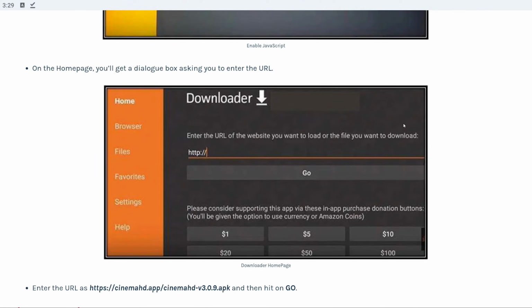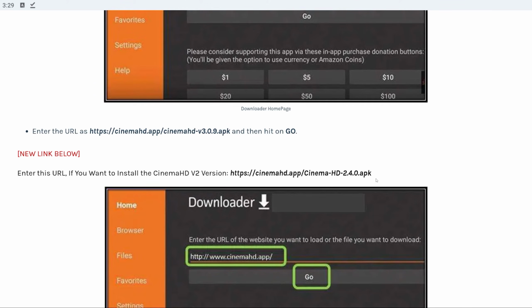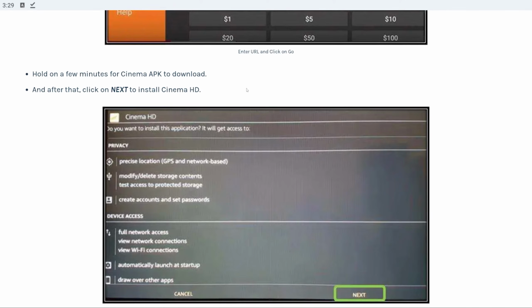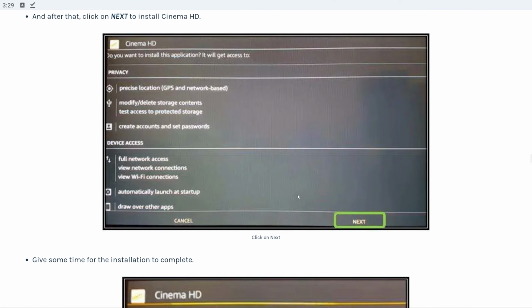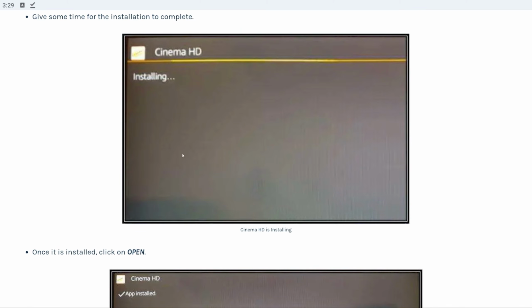From there, you should get this pop-up asking for the URL. And then you should type in this URL here. Pause the video if you'd like to write it in. From there, all you need to do is just let the APK download. And once it has, just click on Next and install it.